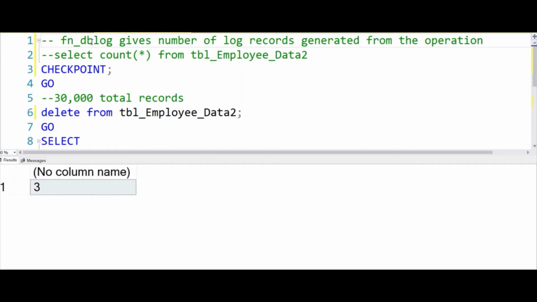Okay, back to 3. So as you can see, there is a huge difference in the number of transaction log records in case of delete, right? In case of delete, it's very high. In case of truncate, it's very less. So this is again one of the very important differences between delete and truncate.